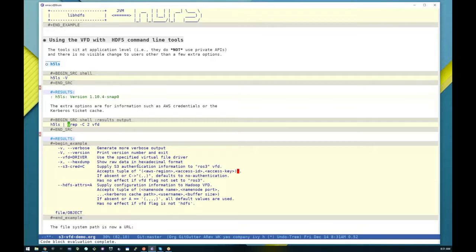S3 cred is only required when accessing restricted S3 objects, and when the VFD argument is ROS3. At this time, no provision is made to use AWS profiles stored on your machine, for example in .aws/credentials in your user's home directory.